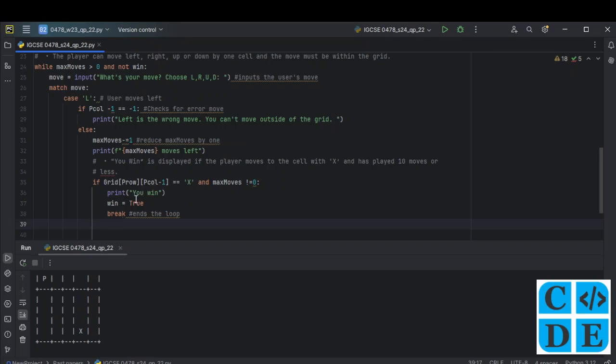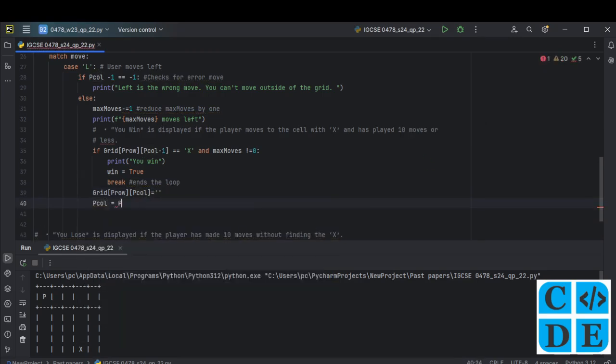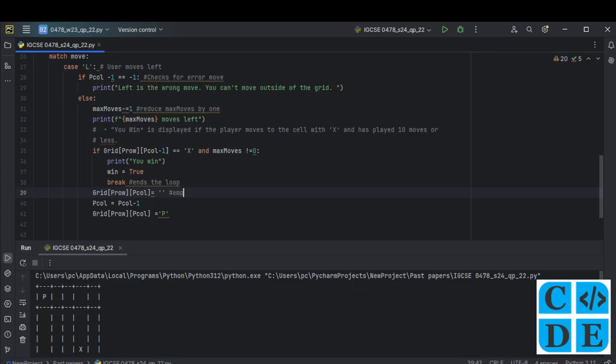If the user has not won, we need to move this P to the new location that the player has chosen. So let's say empty cell updates the column data. So this one moves the player.